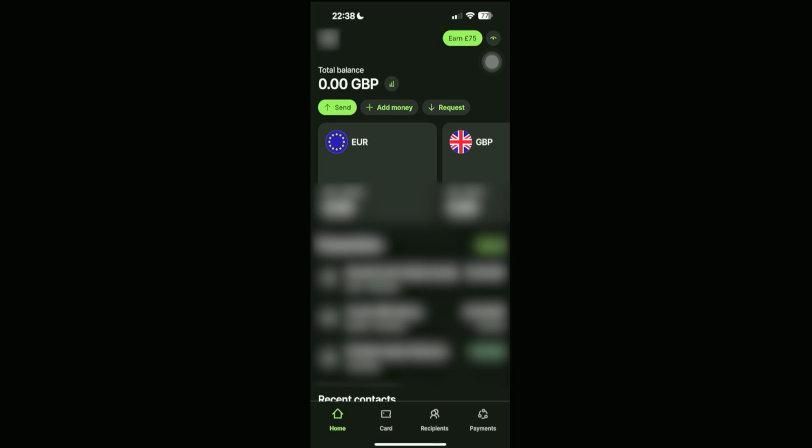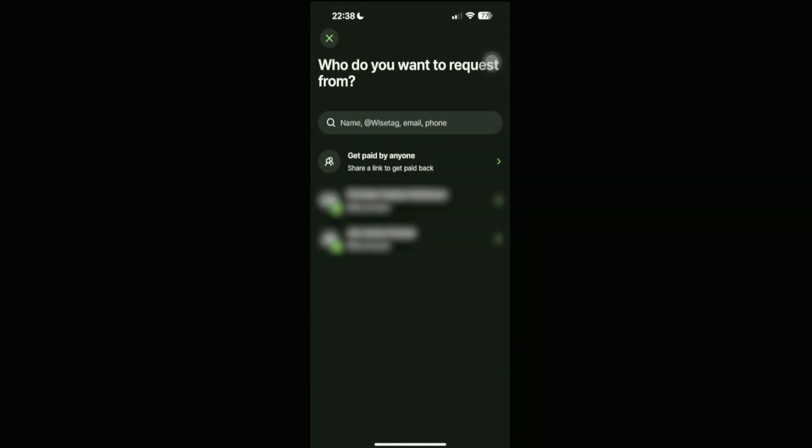And for us to request money on Wise, there is this request button right here. So just go ahead and click on this. Now, this will allow us to select who we want the request to be from, or if you want to create some form of link and get paid by anyone, all you need to do is just click on this, get paid by anyone right there.